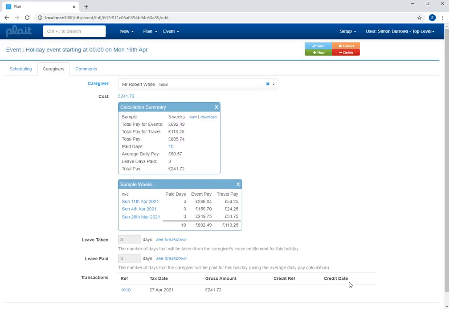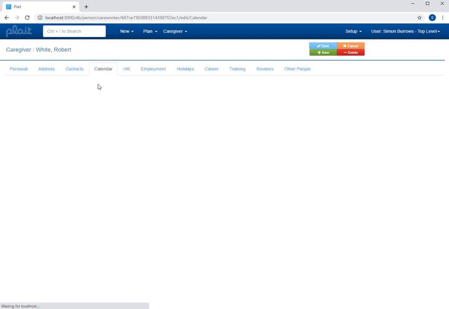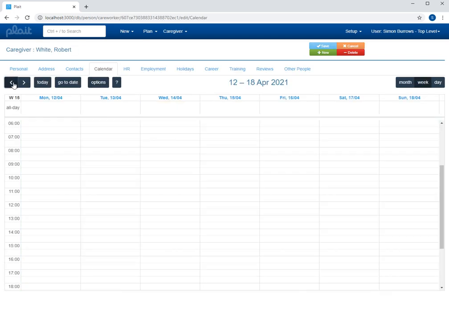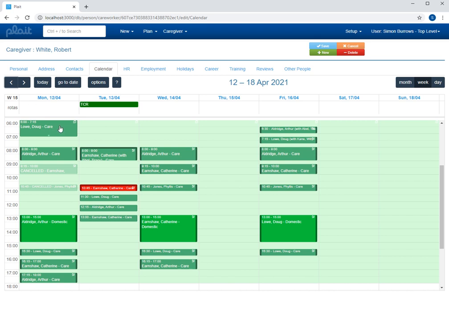Let's go back to the caregiver's calendar, and if we go back to the week preceding the holiday, this is one of those events that hasn't yet been paid. You'll notice that there's no dark line on either side of the event. The care worker never touched into this event. Perhaps it never happened at all.